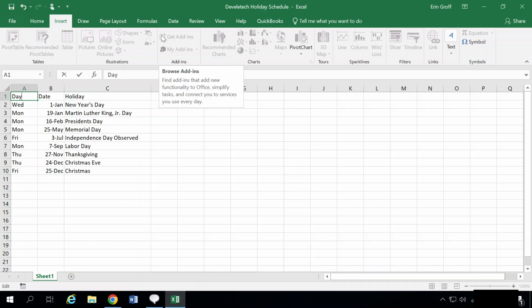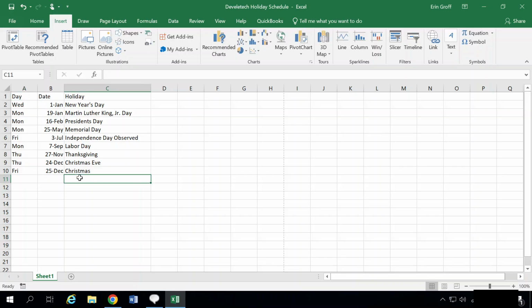Number 4 on page 21, add data to a cell. We're going to select cell C11 and we're going to type the text end day after. Press enter. And then in cell C12, we're going to type consider New Year's Eve. And press enter again.